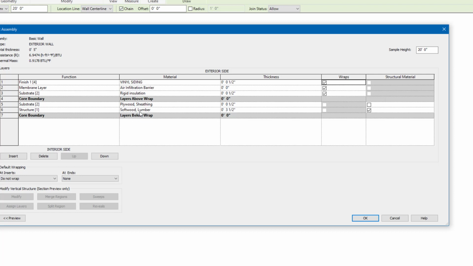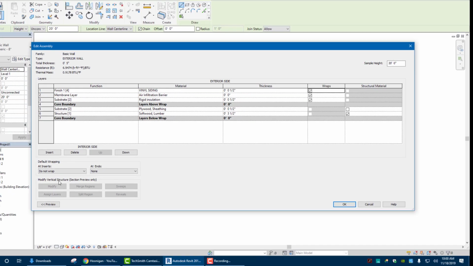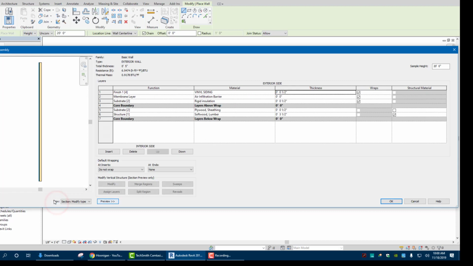We have the stud, plywood sheathing. Then outside the core of that, we have this rigid insulation, which is also a substrate, membrane layer, which is the air infiltration barrier, and then finally our finished layer up on top of that. That is our exterior wall. Make sure you're good to go. If you want to preview it, there we go.